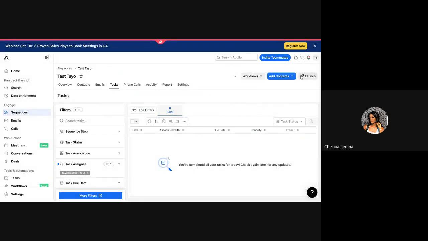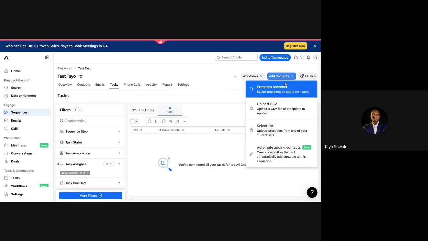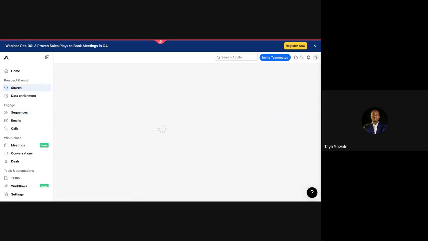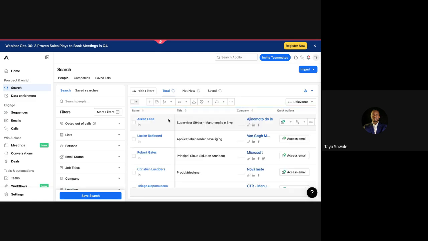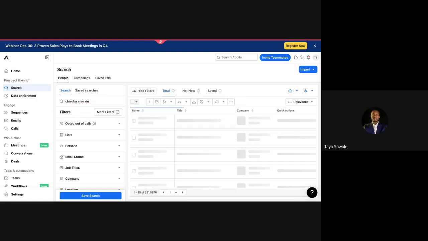Okay. So another way you can add contacts is by just using the Apollo search. If you have specific people, you can find them. You can add people even after you create the sequence, or before.